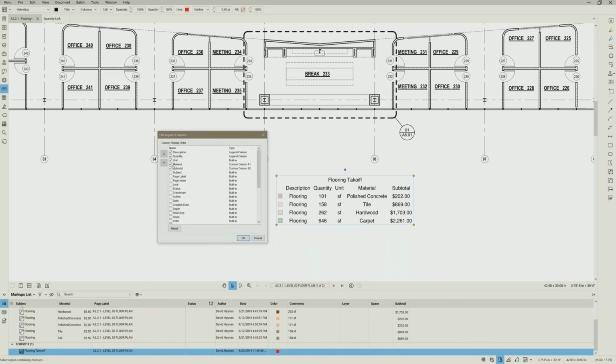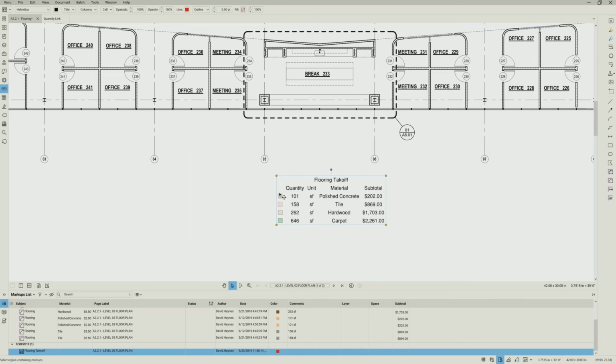Now that I've seen this here, I don't want description because I know what it is. There should be in here somewhere the cost. I can't find it. If I were to add that, I'd be able to add that too, but that's okay. It also shows me the color, shows me the subtotal. I could have added the cost.